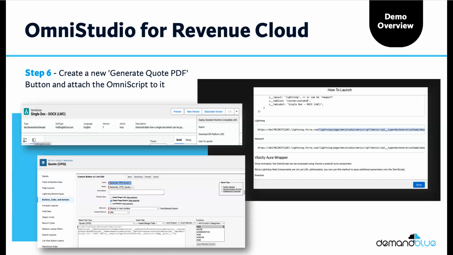Click on how to launch, and then you will see all kinds of ways in which you can use this OmniScript. Since we are going to use it on a button on a Lightning page, we are going to use the option Lightning here. Now copy everything that's there from this slash and the whole text after that, and you have to put that on the button. So go to the CPQ quote object and create a button on it. On that button, just copy this whole code that we just saw on the OmniScript.